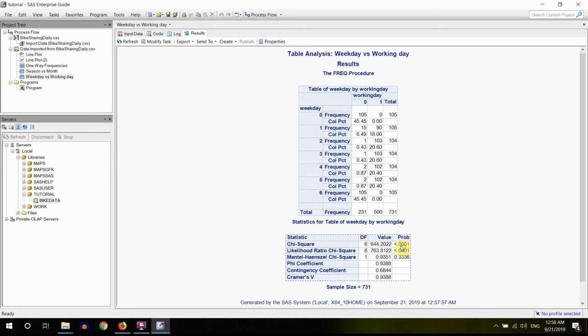And again, we can see that the p-value is very low, so that means again that only one of the variables has to be included into the model. And you can see, for example, if the weekday is Sunday, we have 0 working days, but we have 105 in 2 years, 105 weekends, and so on. So that's how you will analyze this table. So that's about the frequency analysis, right?